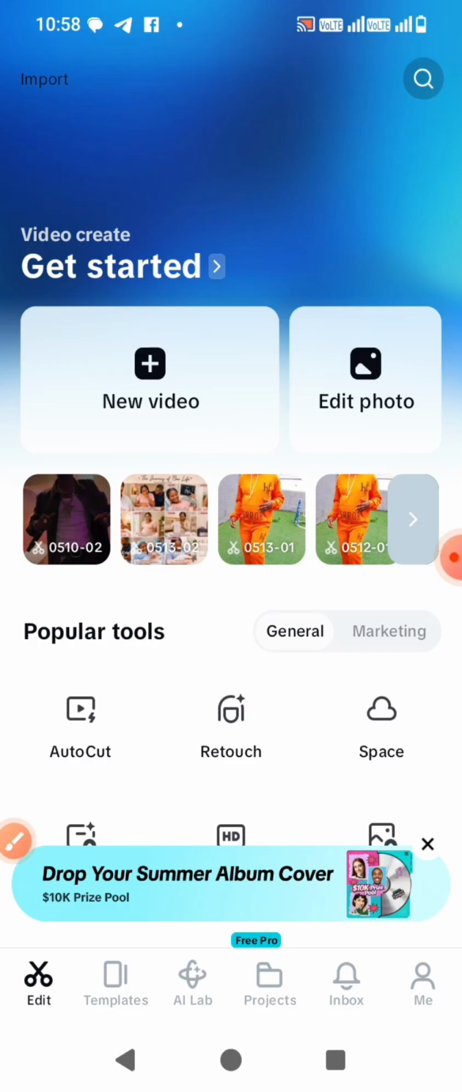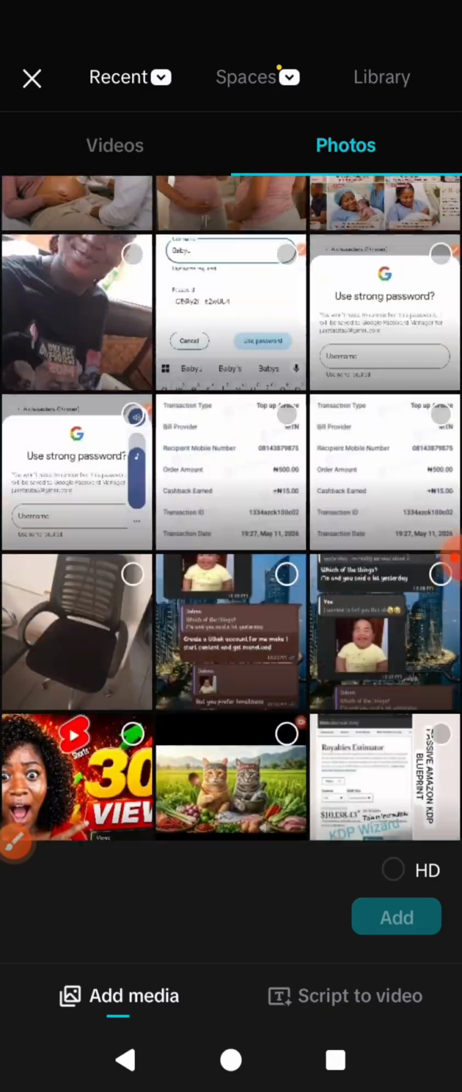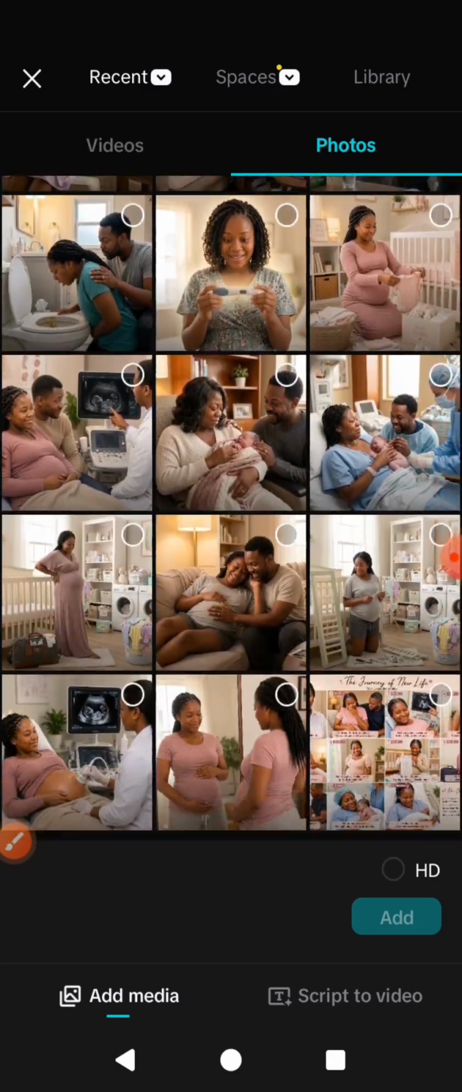So we want to create a video with CapCut. We'll click on new video, animated picture to create a video. Most of these faceless channels you see on social media platforms just generate animated pictures, join them together and use it as a video. So let's go ahead to select a picture.